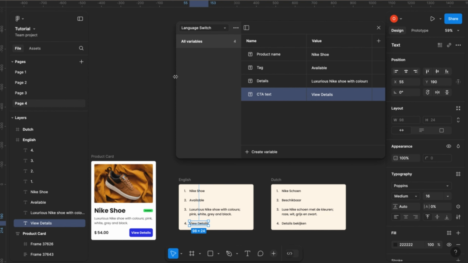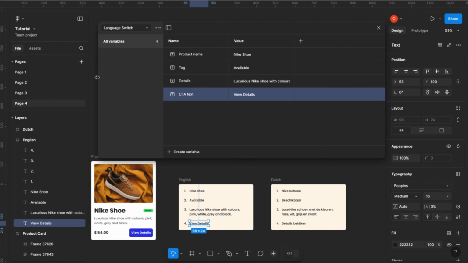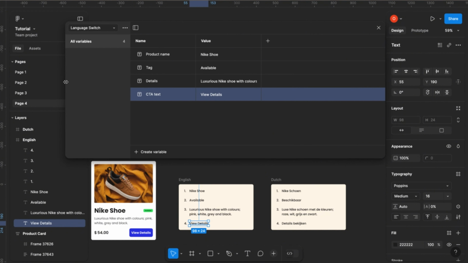All right, now what do we want to do next? Now that we've gotten the first mode, because if you want to switch to different languages, you will have to create different modes for different languages. So we're going to have English here, because this is the English version, which is the default.